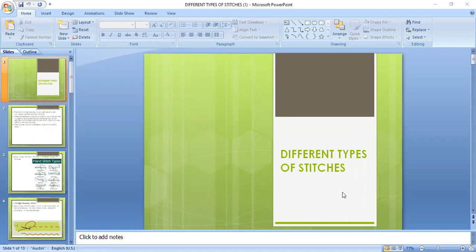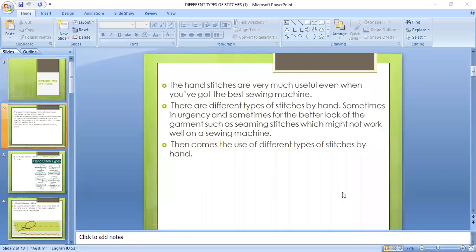Good morning, students. Today I will discuss the topic of different types of stitches. Now, do we all know how many types of stitches are used in clothing?